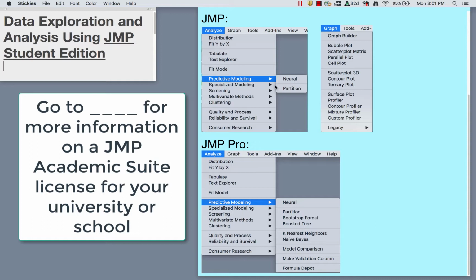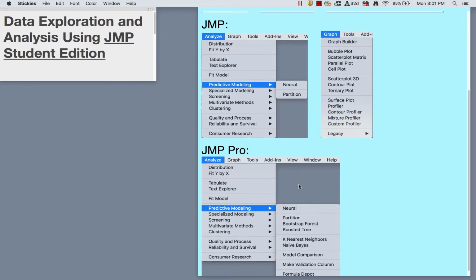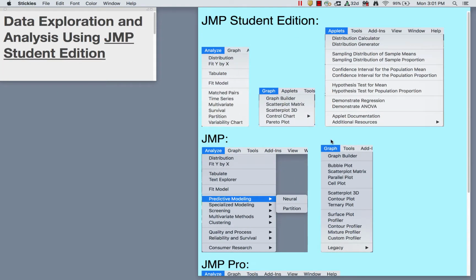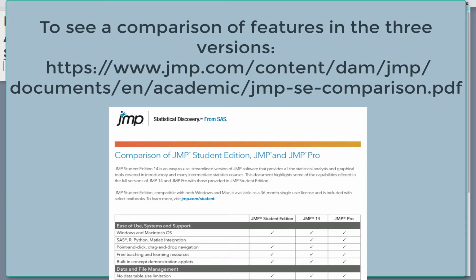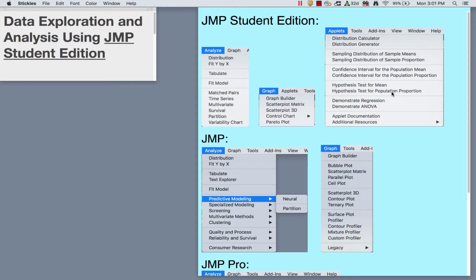So you can use JMP and JMP Pro if you have a JMP Academic Suite license. These 2 products come with a JMP Academic Suite license, so you could be using either of them in the classroom with that license. But this video is going to focus on that JMP Student Edition, that smaller menu of options, a little bit less in the graphs, but more easy access to some of the special teaching tools like the applets and the calculators. So that's what we're going to talk about in this video.